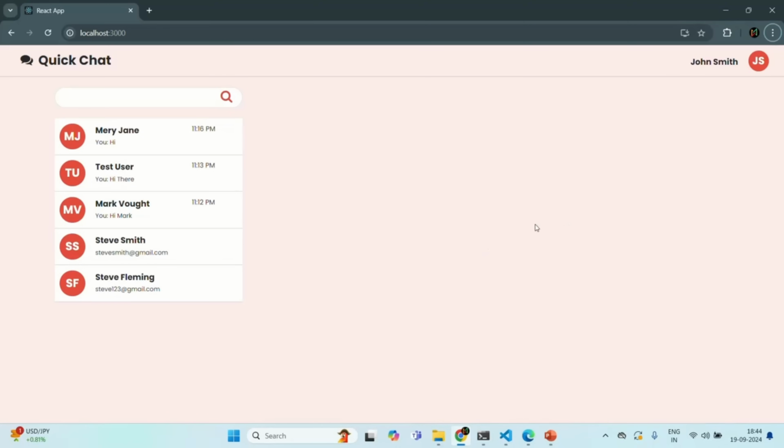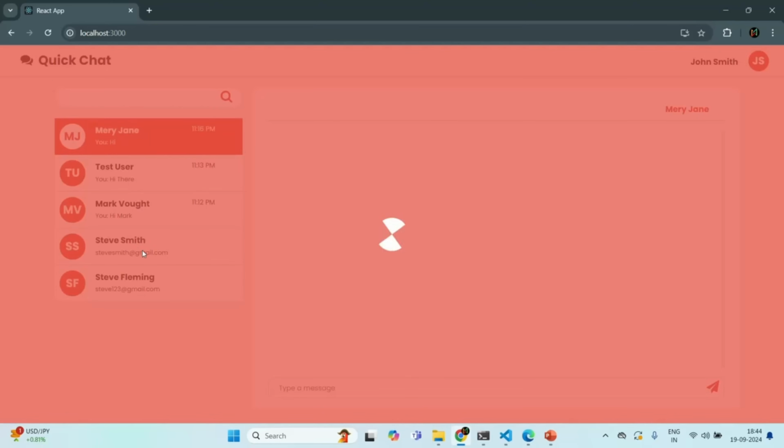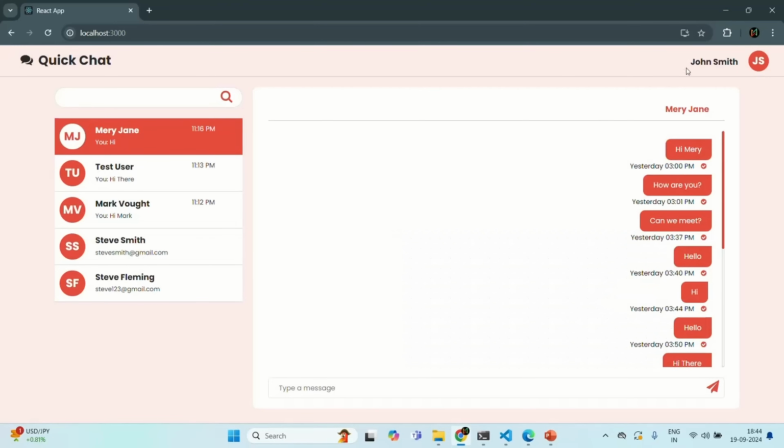And what we want is from John, we want to send some data to Mary. And that data should be received only by Mary, not by any other client. Okay, so the data which we are going to send from John should only be received by Mary, not by Mark, not by Steve, not by Steve Fleming or any other user. It should only go to Mary.